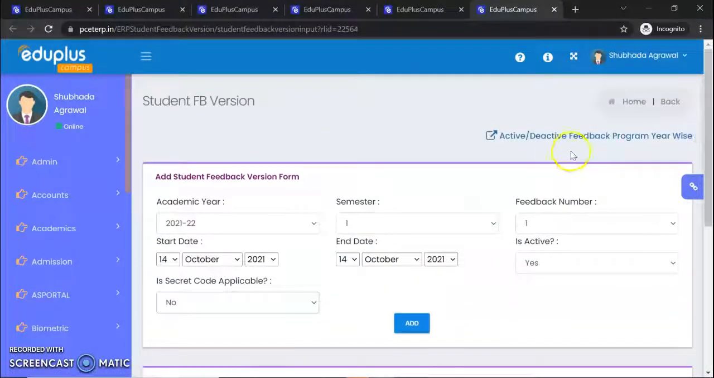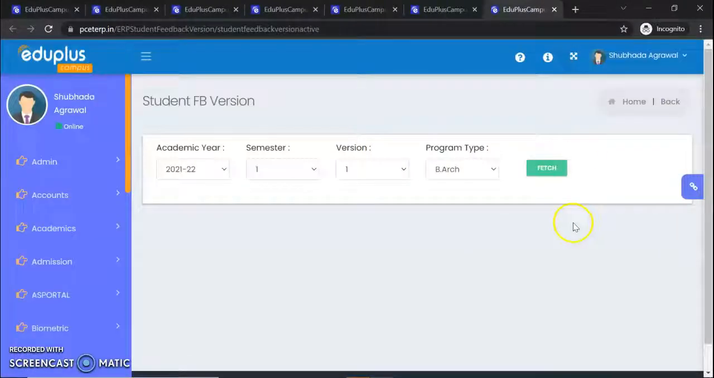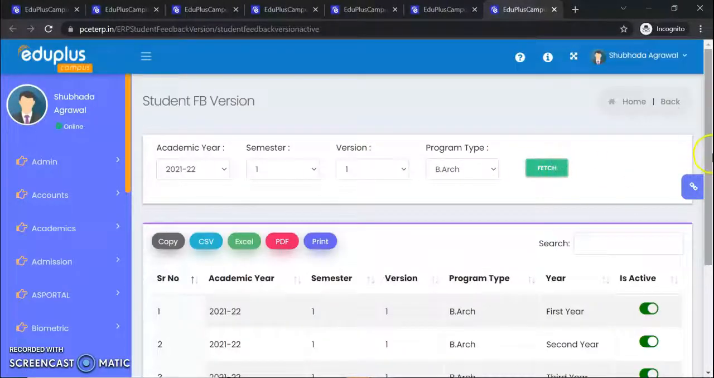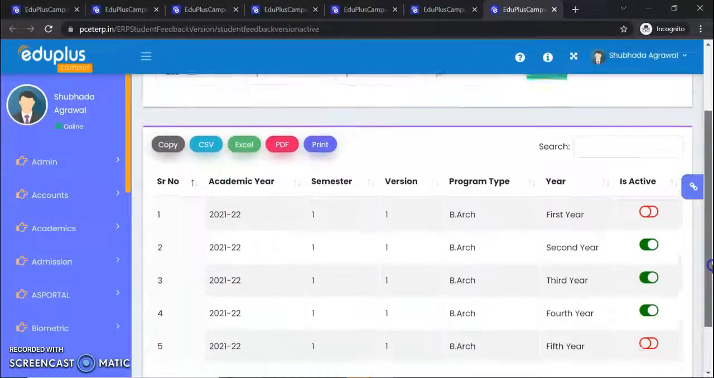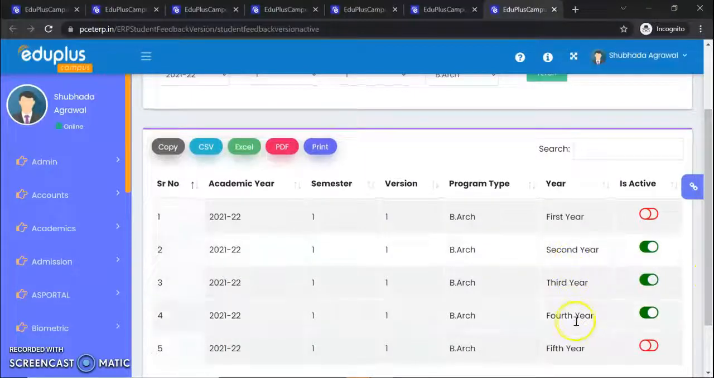If we want to apply feedback program wise, then select this program wise here, select the filter. See here, year wise feedback can be taken, like first year, second year, third, fourth. If you don't want to take any feedback for fourth year or first year, then you can just toggle off those buttons. Now feedback will only be visible for second, third and fourth year.